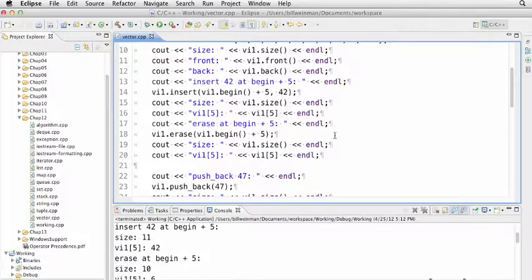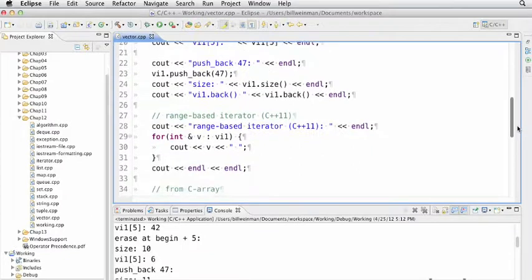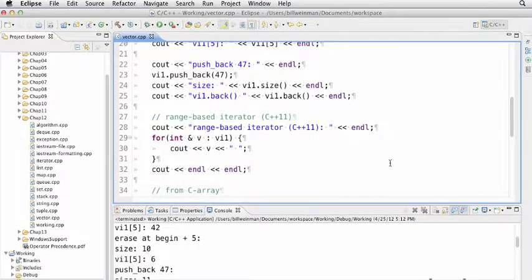Then we can erase that element with vi1.erase. And again, we take that iterator begin plus 5. We see our size is 10, and now our element at vi sub 5 is 6. Continuing on, we can add an element at the end with push back. So we push back and we give it the number 47. Our size is now 11, and our back element is now 47.